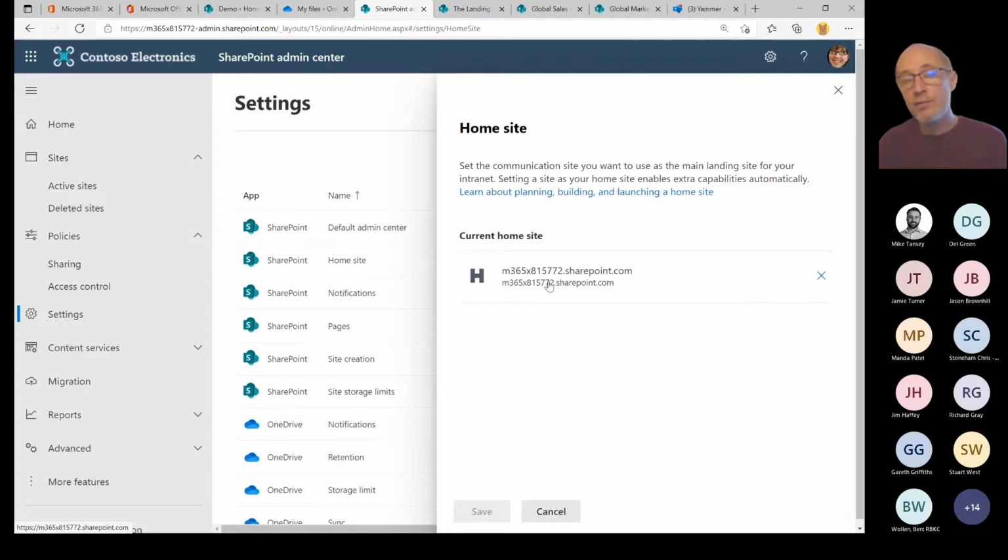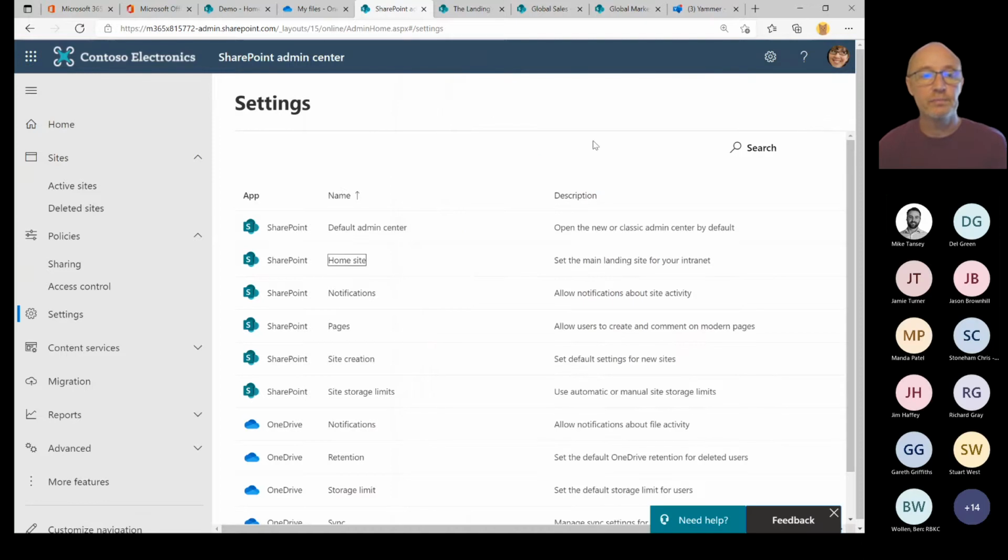Now, for those who haven't come across the concept of a home site, what I would say is a home site is a prerequisite to you thinking about rolling out Viva Connections. Okay, so it is something you have to do. It provides some capabilities to the site that you designate as your home site, and it is an important prerequisite as part of deploying Viva Connections. But you can now do it from your settings page.